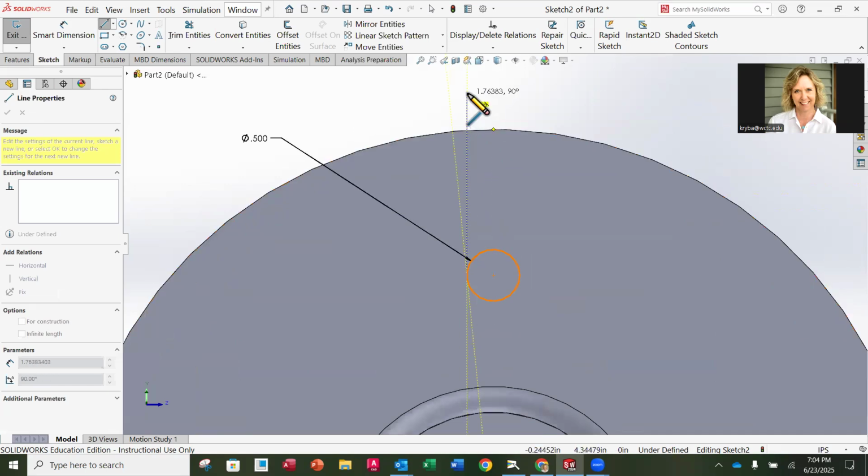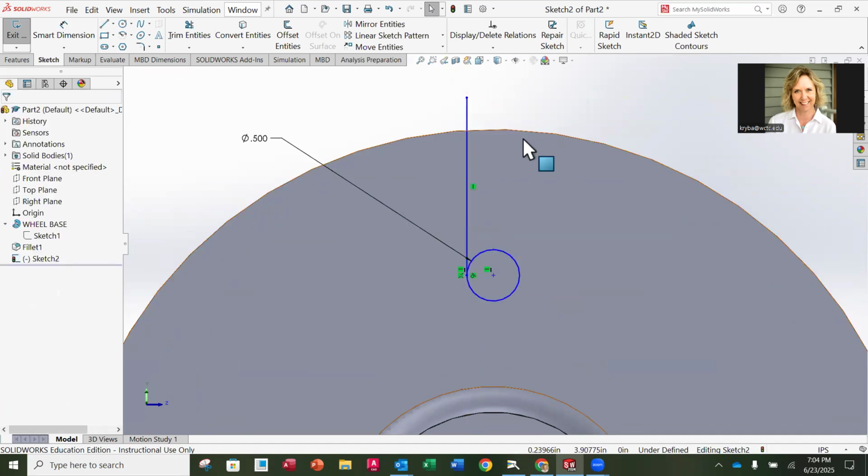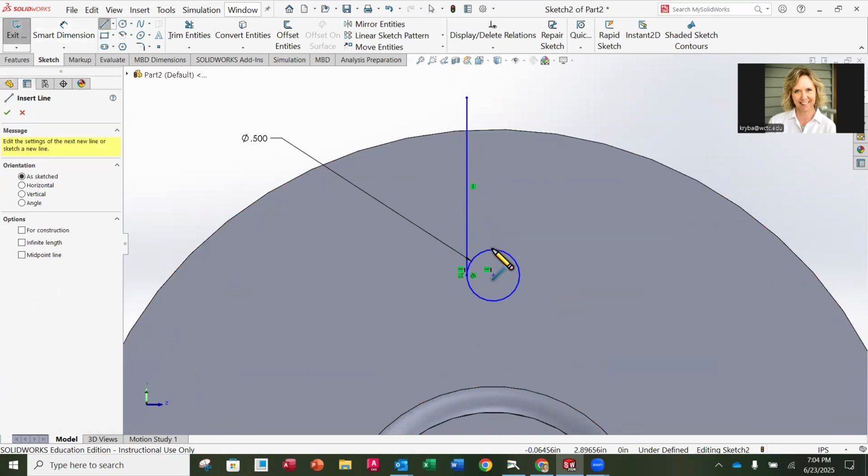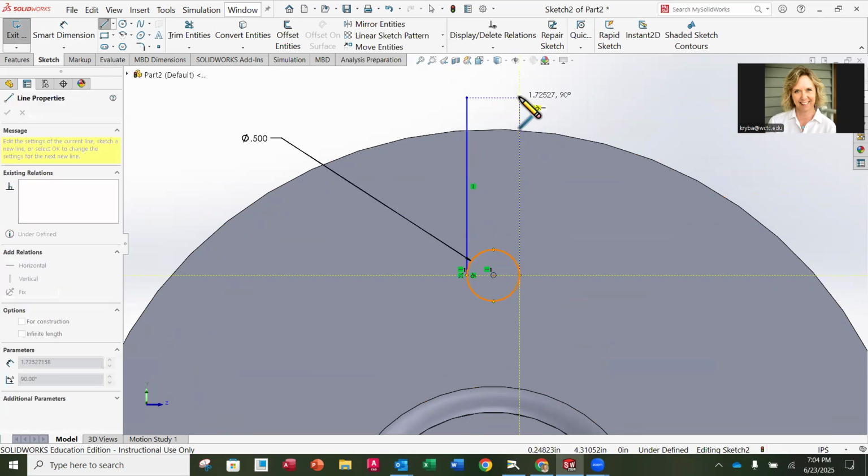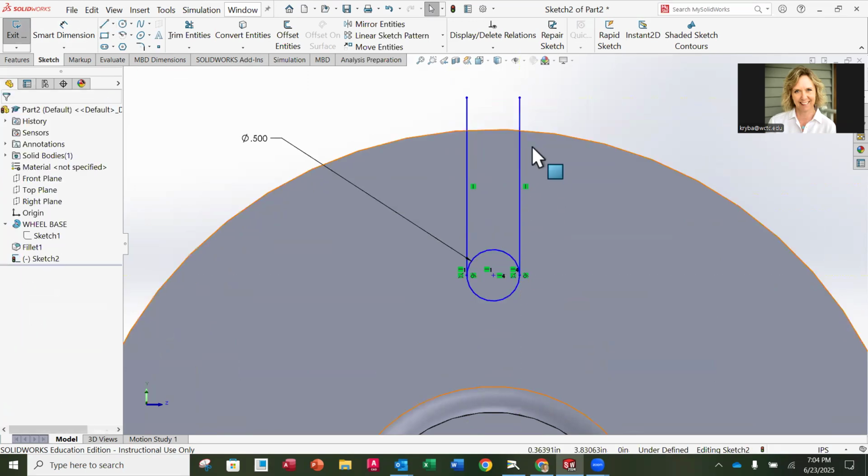let's see here, and past the outside diameter of the circle. Make sure it's a vertical line going straight up, okay? Then you can hit escape. Do another line like that on the other side, okay? Grab the quadrant, go up to the top, and then past your outside diameter, okay?